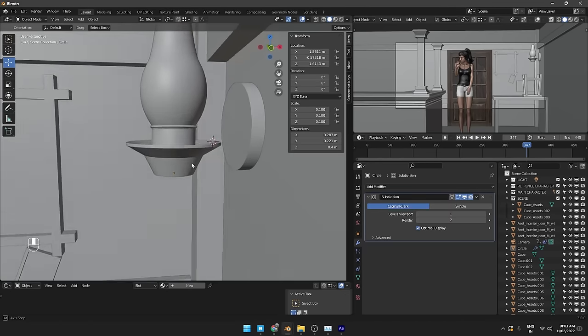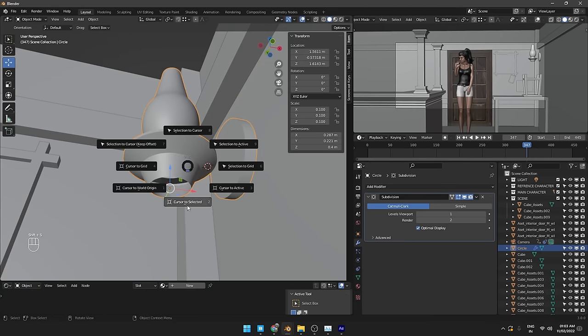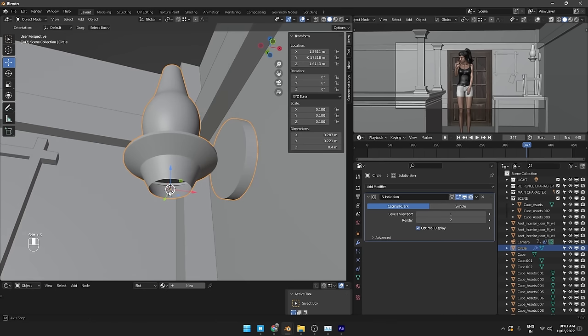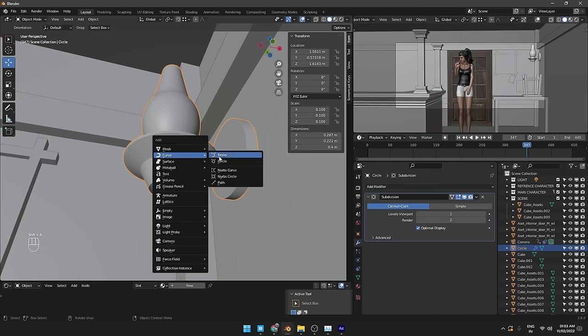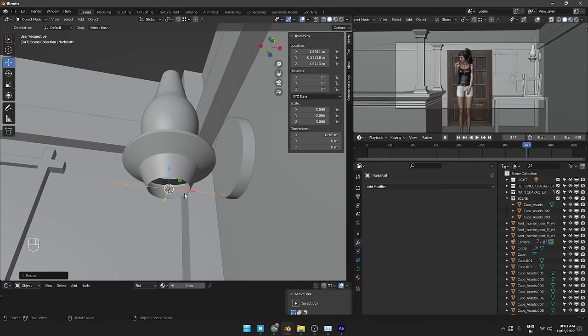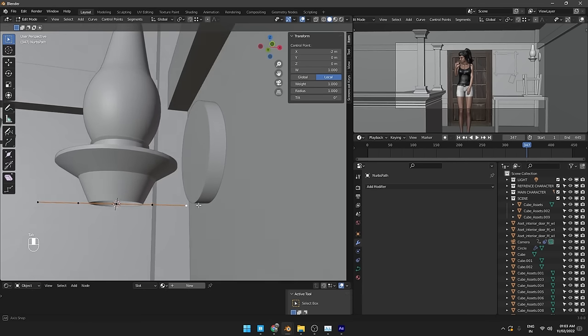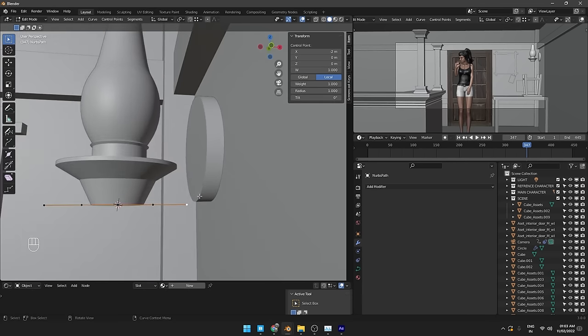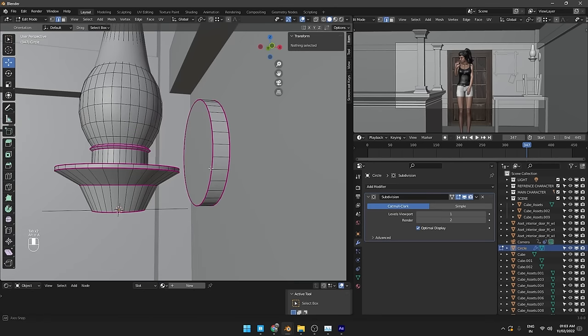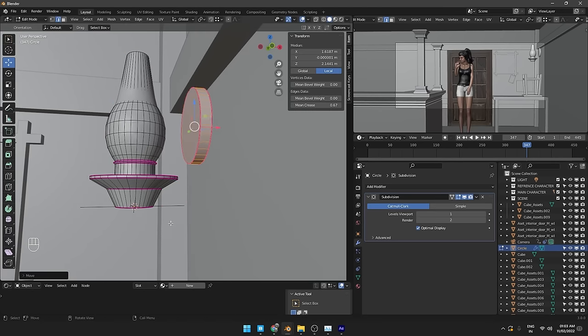Instead, I'm going to model one more thing. Select this one, Shift S, cursor to selected, so it's going to snap right there. Shift A, curve, and then I'm going to use path, okay? I'm just going to scale it smaller, and then I'm going to hit Tab. I'm going to move this one up. I'm going to move this one up as well. I'm going to move this one up somewhere around here.